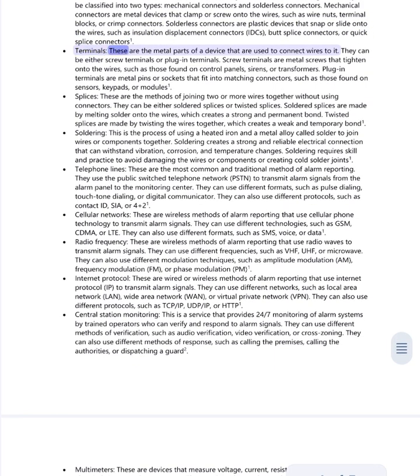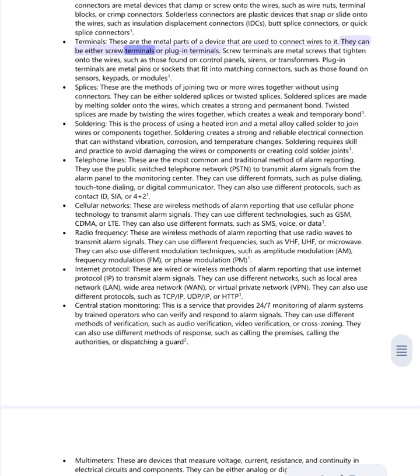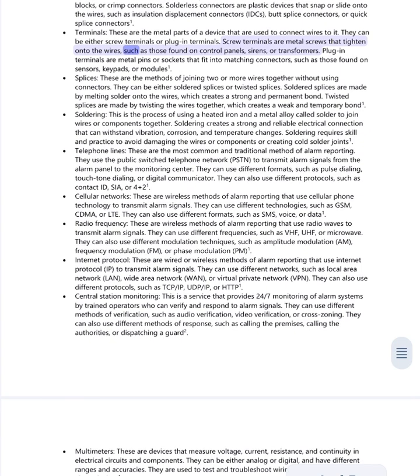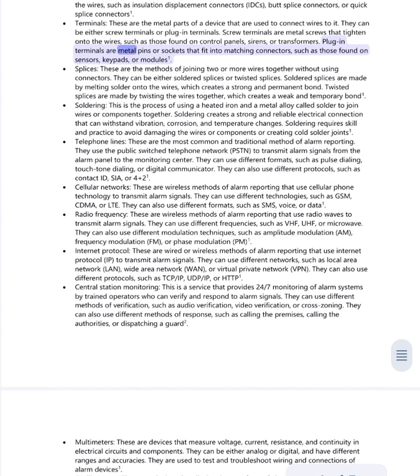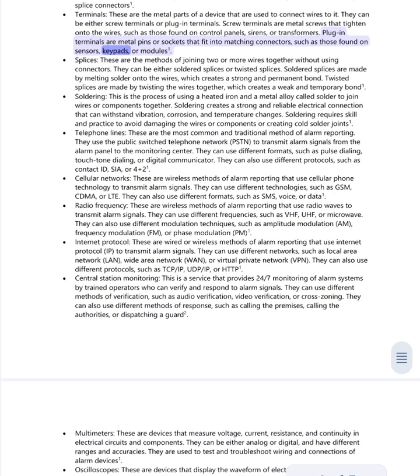Terminals. These are the metal parts of a device that are used to connect wires to it. They can be either screw terminals or plug-in terminals. Screw terminals are metal screws that tighten onto the wires, such as those found on control panels, sirens, or transformers. Plug-in terminals are metal pins or sockets that fit into matching connectors, such as those found on sensors, keypads, or modules.